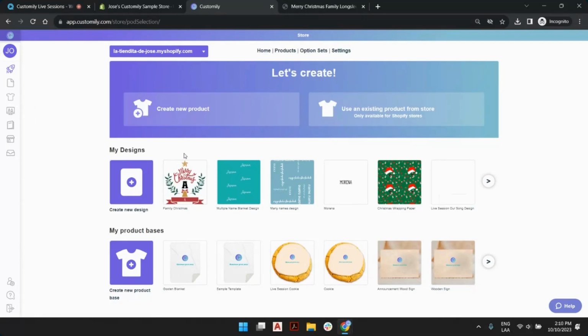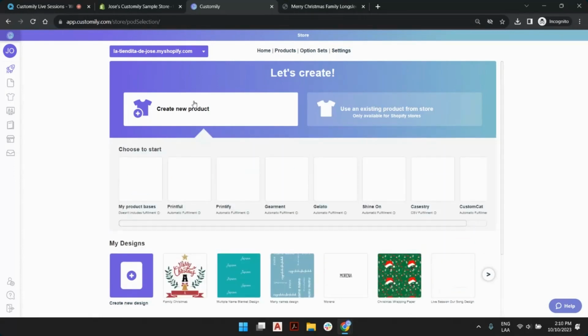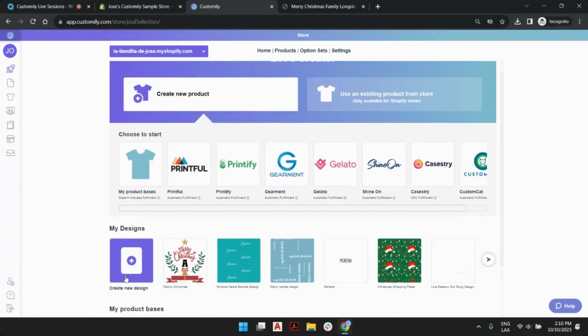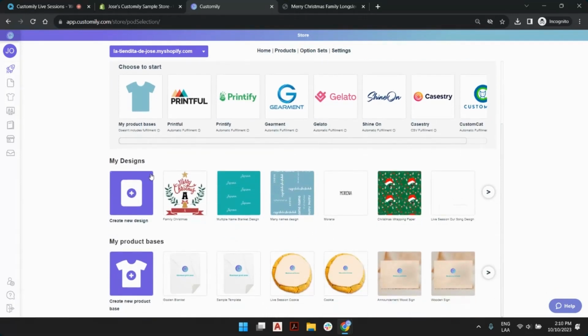This is the 2.0 main interface, where you can create new products, either using POD suppliers or your own product bases. You also have a quick view of your designs collection and product base collection. If you check the left menu, you can see that these 2 collections have their own sections also.